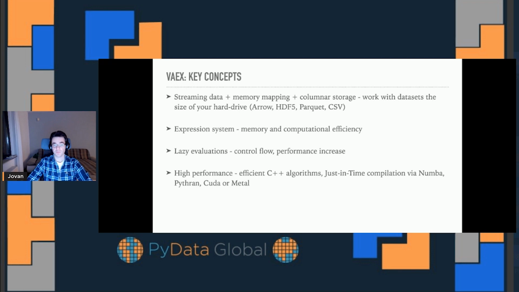This is greatly helped by storing the data in a smart way. Usually this involves memory mappable column storage, like HDF5 files or Apache Arrow that can be easily memory mapped. Of course, if you have Parquet or CSV files, that will work as well.